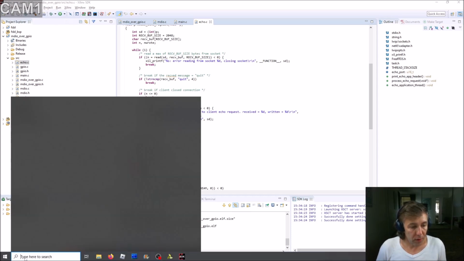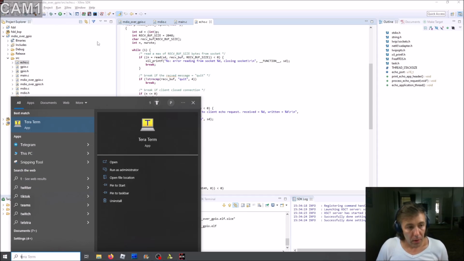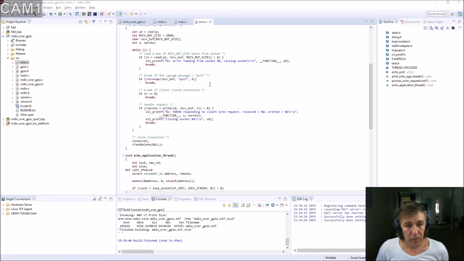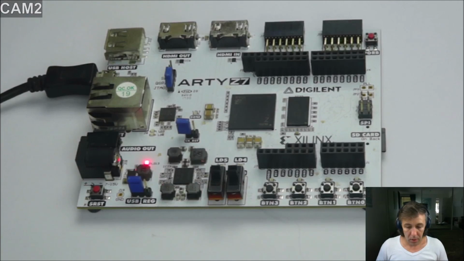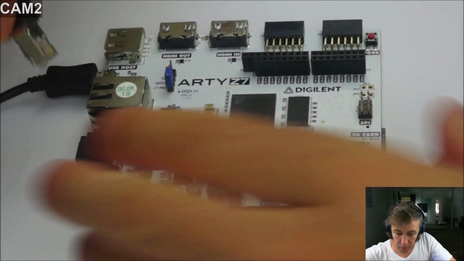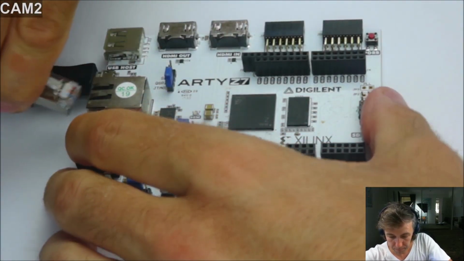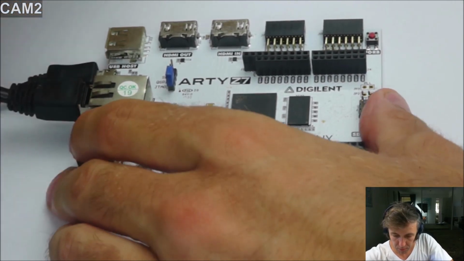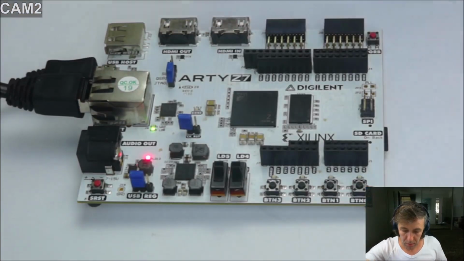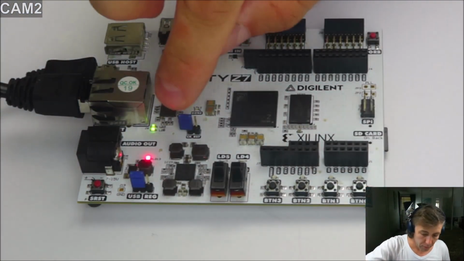First of all, we need to start the terminal application. And I'm going to switch the camera. So as you can see, the board is already powered. I'm going to connect the network. You can see it started blinking already.